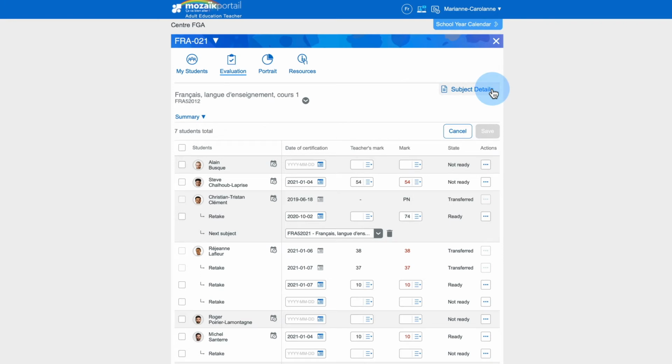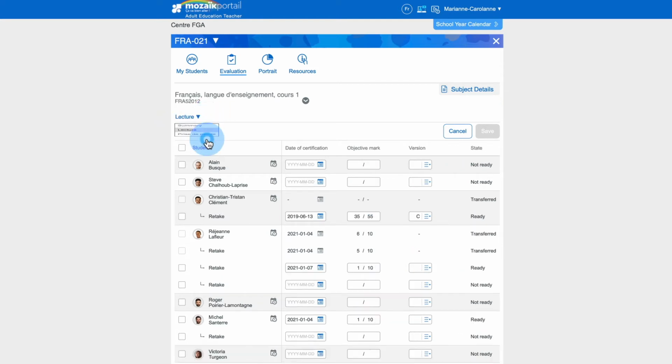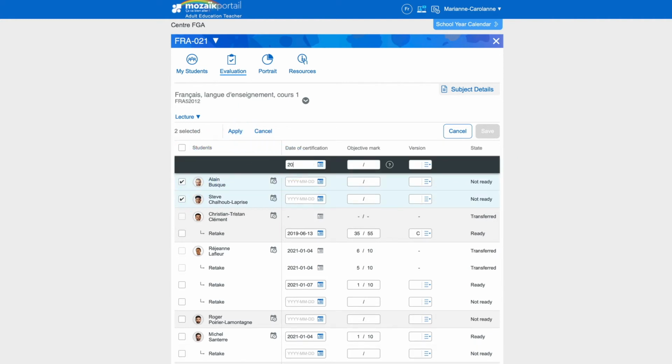Entering results by objective is also possible. To do so, use the chevron next to the summary to select an objective. Then complete each student's fields individually or by group by selecting them.